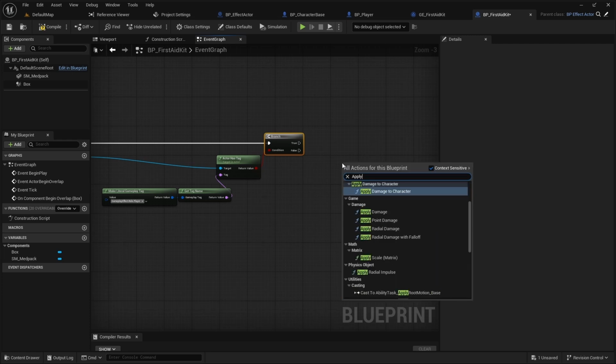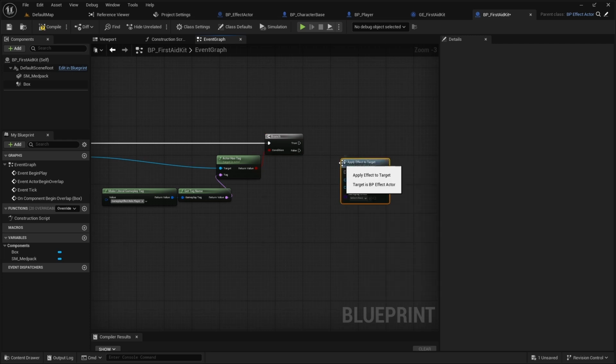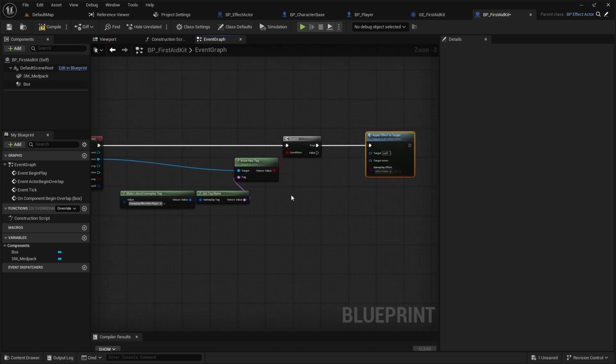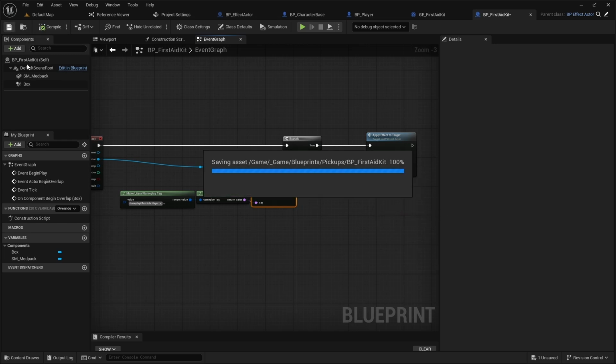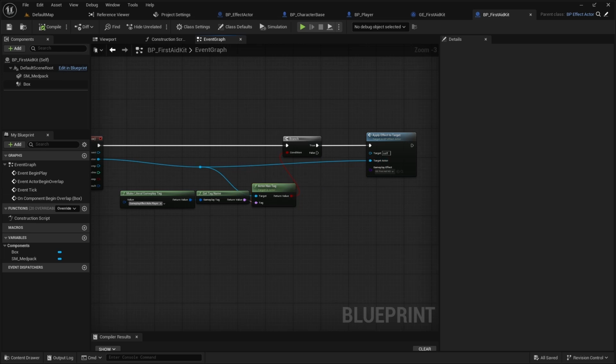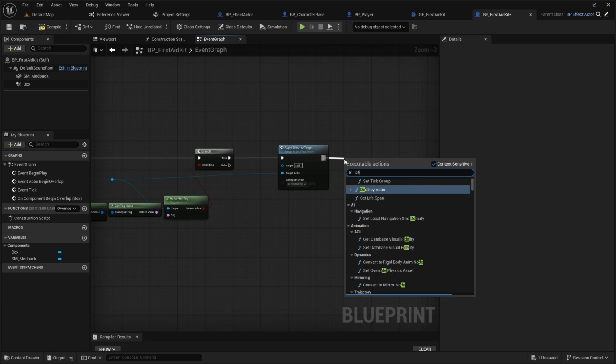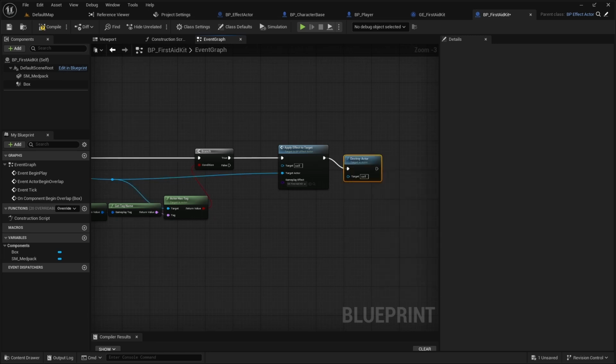If the tag matches, call Apply Effect to Target, setting the other actor as the target actor, and use GE First Aid Kit as a gameplay effect. Finally, destroy the First Aid Kit after the effect is applied.